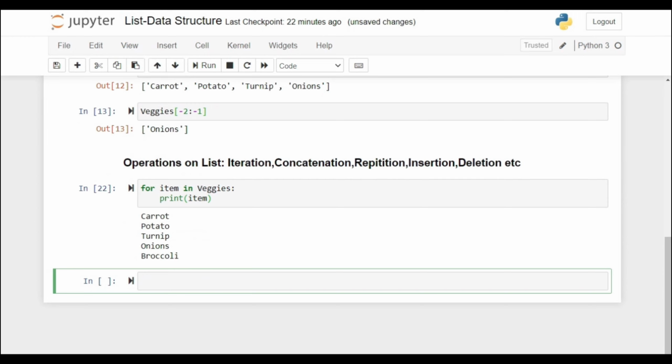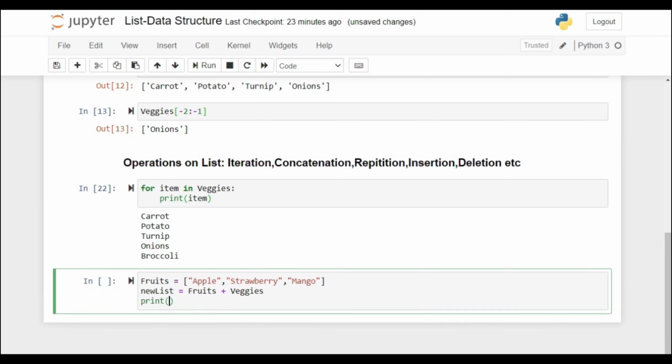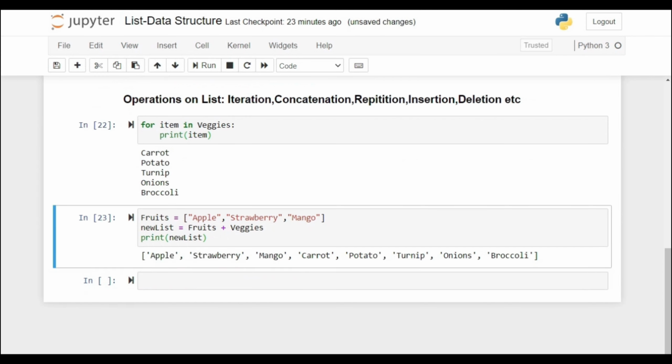First, let me tell you about concatenation. I am going to concatenate two lists. First, I am going to define another list of fruits and pass some values in square brackets. Now, I am going to use the add operator to concatenate veggies and fruits into a new list. Print this list using the print function. You see a new list having items from the veggies and fruits lists.